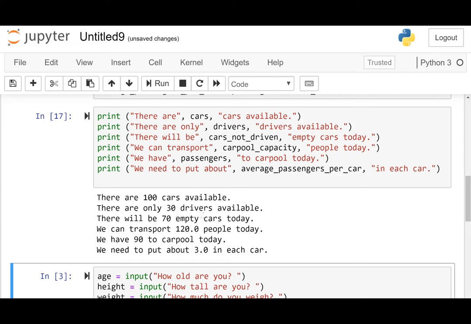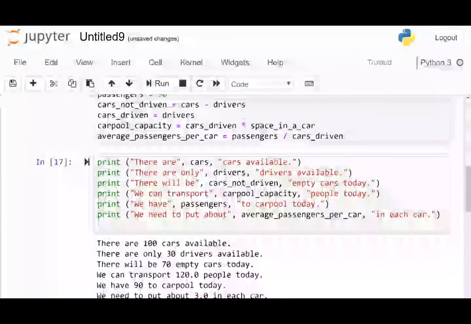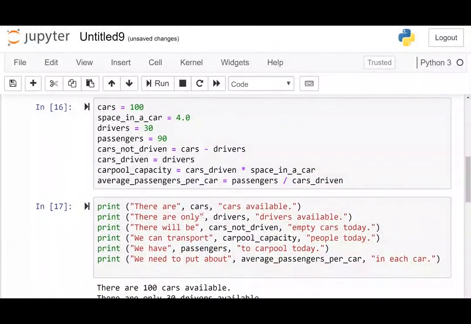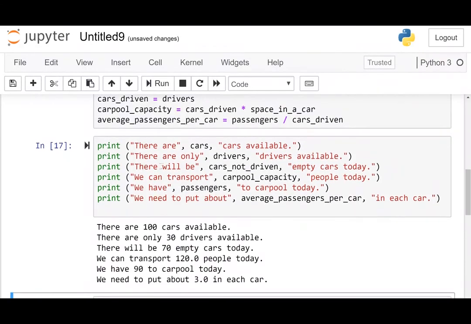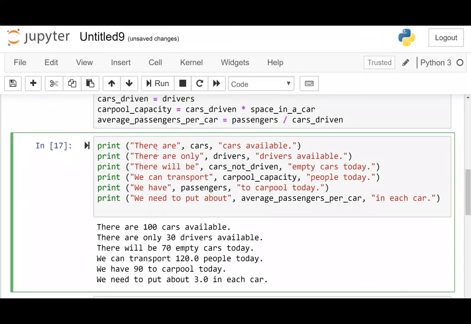And this is what the users see eventually. So in this example, we define some variables. We did a very simple calculation, and then we showed the results to the user with the combination of variables and strings, because we are using quotation marks here.